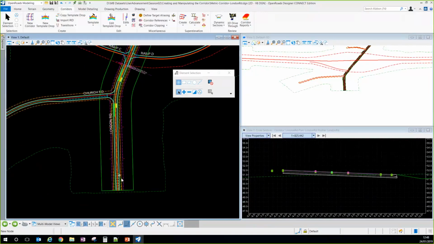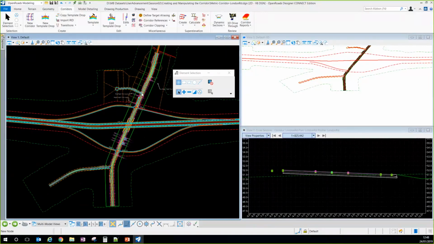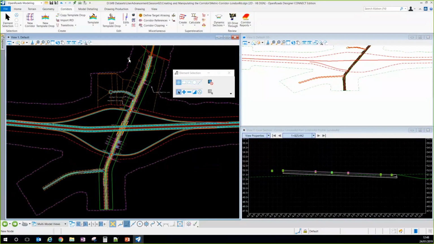Okay, so that's it for the super elevation. The next tool I want to show you is the corridor clipping. I will use another file this time.